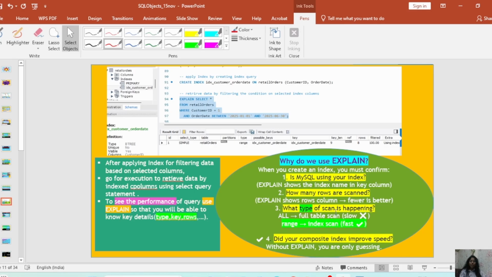What type of scan is happening? If you use EXPLAIN, it will show ALL and range. ALL means a full table scan, which makes the process slow. Range means an index scan, which is fast. Did your composite index improve the speed? Without EXPLAIN, you are only guessing. But if I use EXPLAIN, it will give the details. Likewise, I have put the screenshot here so that you can compare the difference.